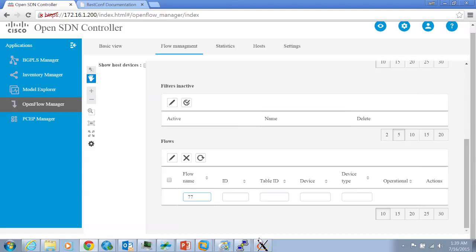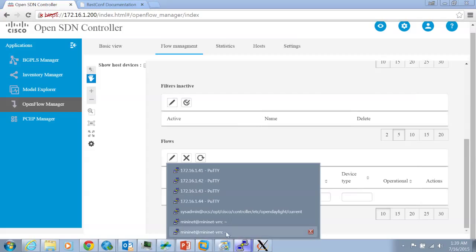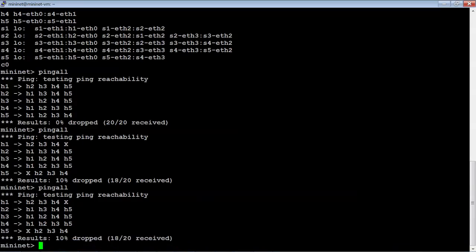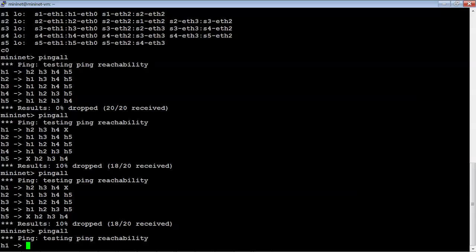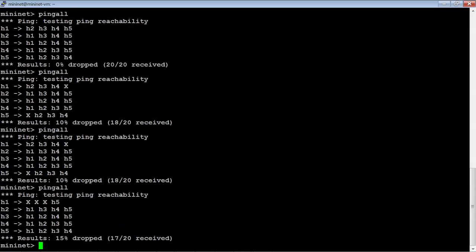So let's go back and see about ping, if we can now ping. Probably what's going to happen is at first, nothing's able to ping from host 1, because we deleted some flows, and so the packet is being sent to the controller. Probably the first few pings will error out, and then when we do it again, they should come back, since we have deleted that one flow.